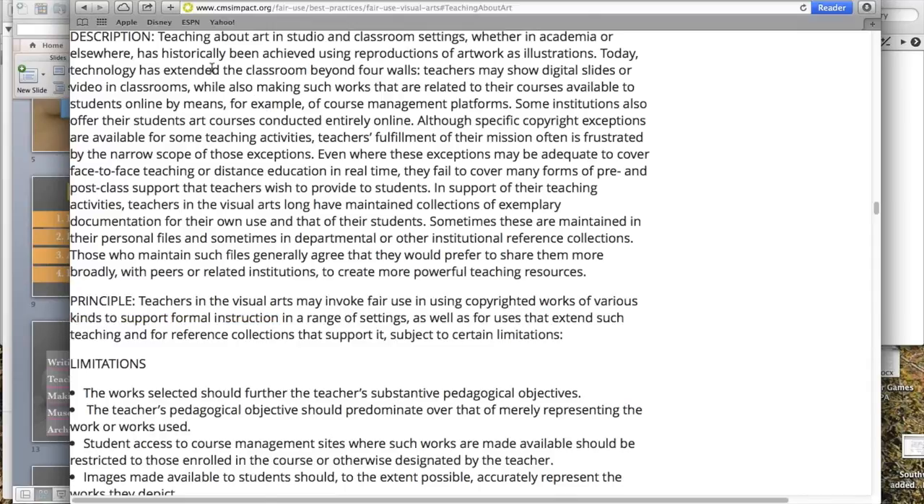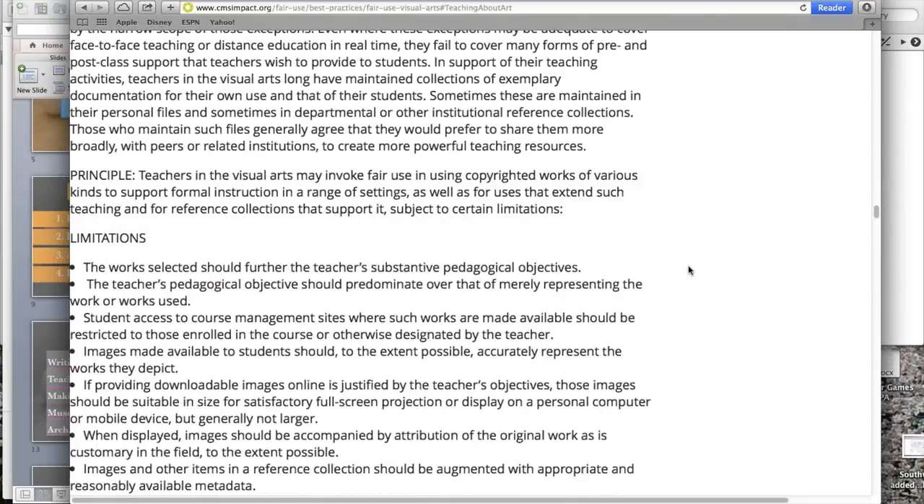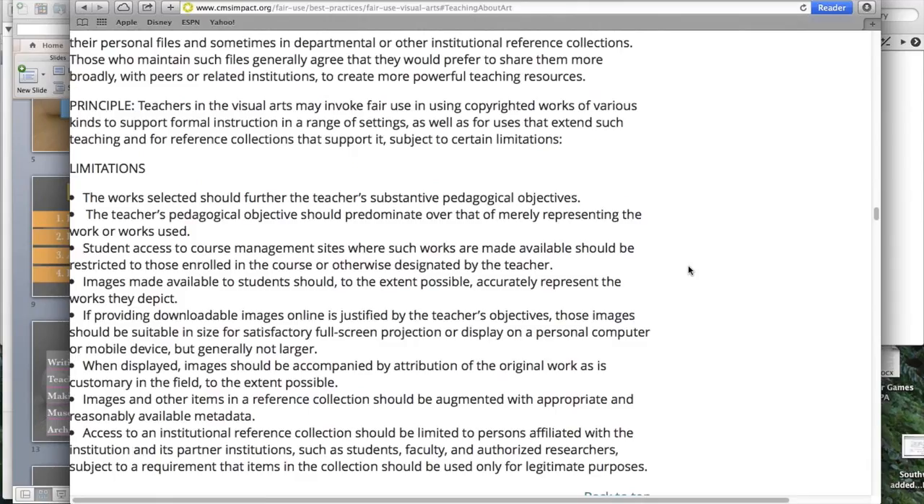And the description focuses, I'm not going to read this to you. I will give you a minute, but I'm going to point out that here's the three categories Peter was just talking about. Here's the description. This describes what you do when you're teaching. This describes the principle in explaining why fair use applies, and then we get to the limitations. Now I'm just going to scroll down to the limitations and the principle, and I'm going to give you a minute to read the principle and the limitations.